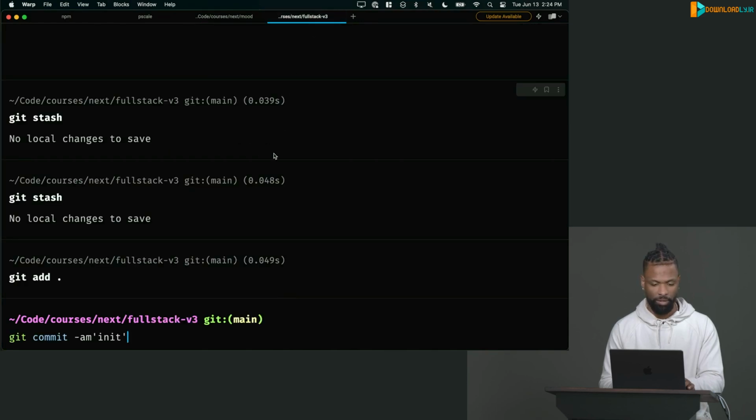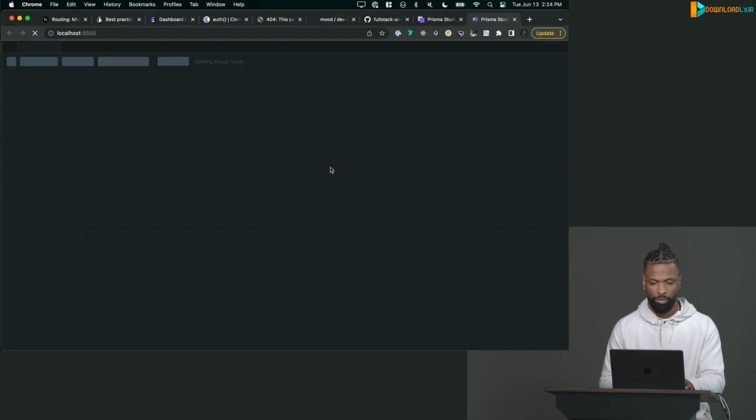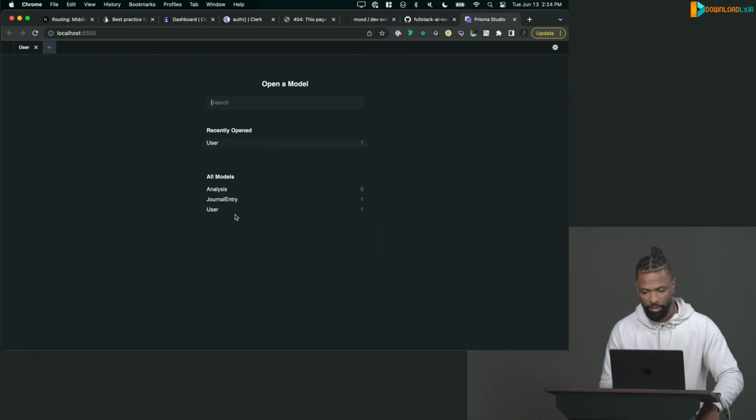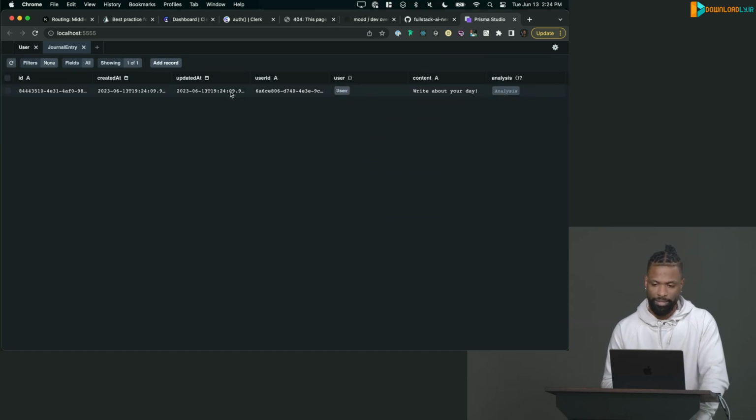And just to verify, like we always do, we can go to npx prisma studio, load that thing up, and click this tab here. And you can see we do have a journal entry now. And it has our default content, write about your day. Pretty cool. Any questions on that?